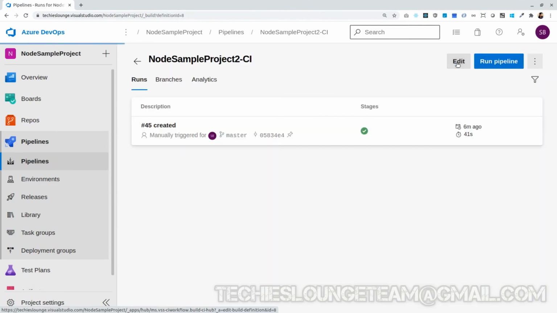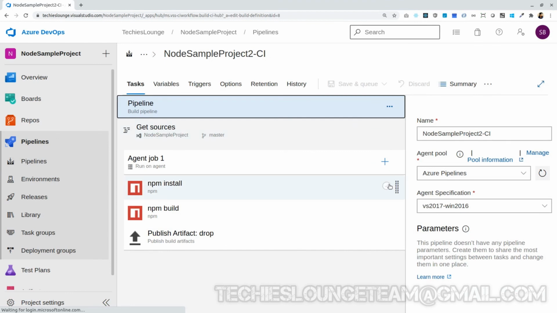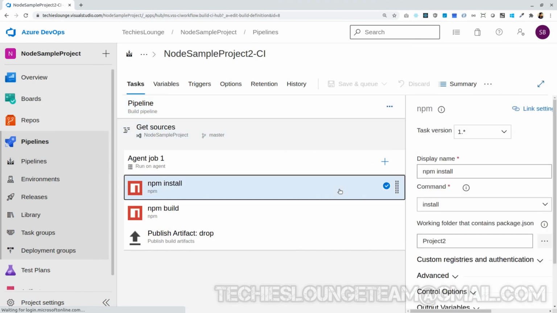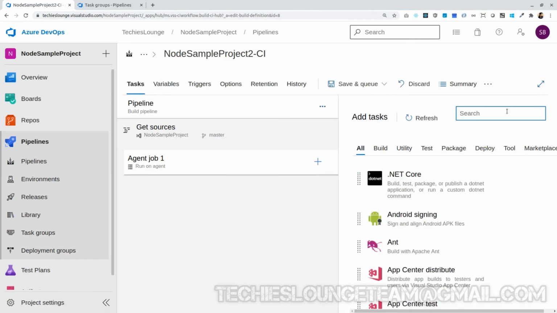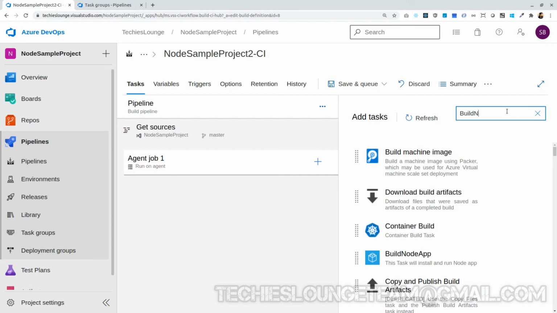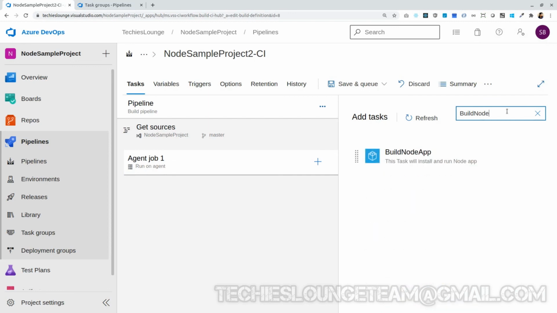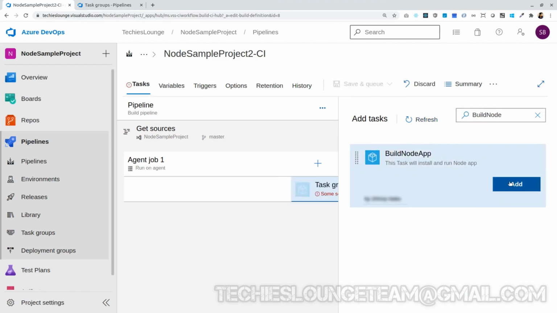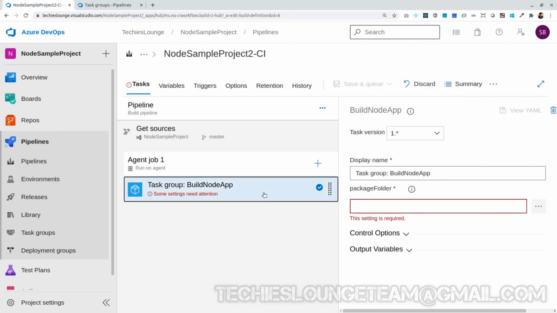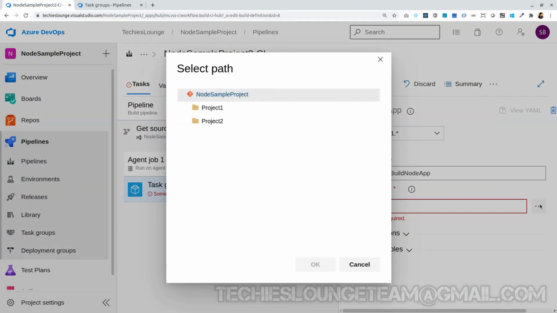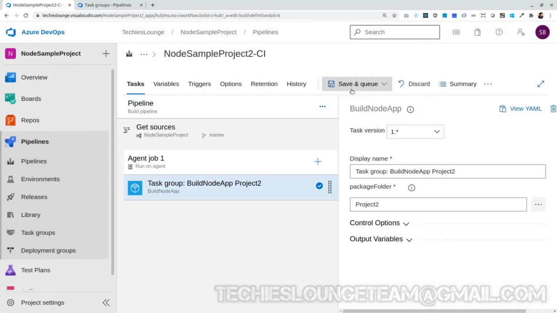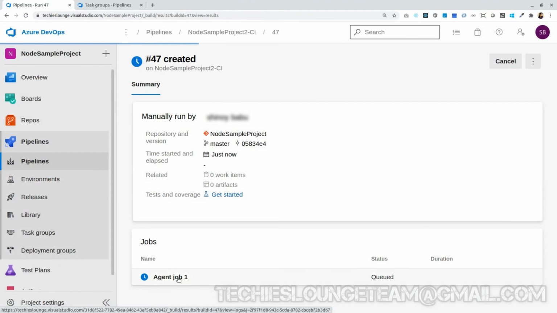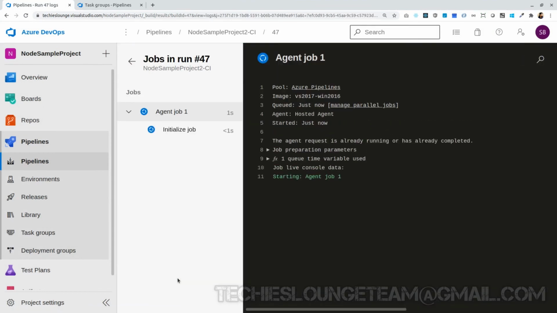Now let's remove all of project 2's tasks and add our Build Node App task group with the parameter value project 2. We may have to use the refresh button once for the newly created task group to appear. Now we can add it to our project 2 pipeline. Now we can save and run. Choose the working folder parameter value as the project 2 folder.